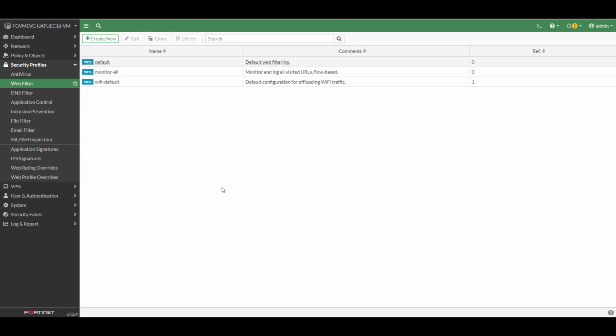So again, it's all up to you. You can edit the policy, you can modify the policy, you can delete it or create more policies. It's all up to you. So hopefully you can use this information. You can go away and practice and try different URLs out and have some fun applying a web filter policy to your FortiGate firewall.